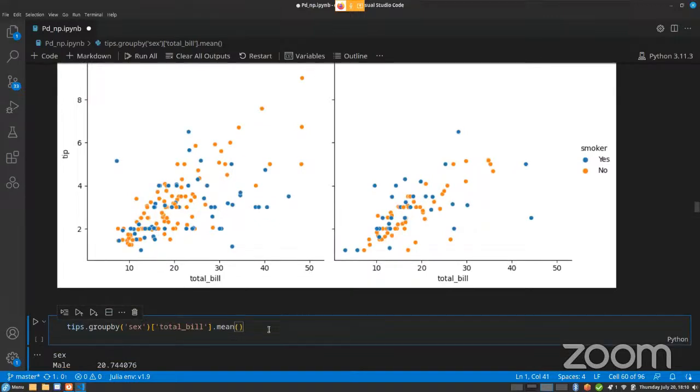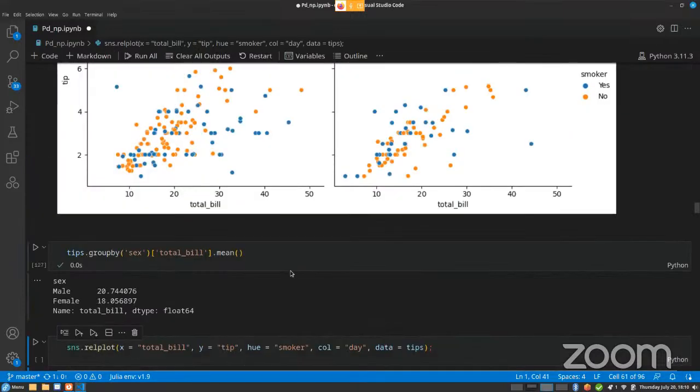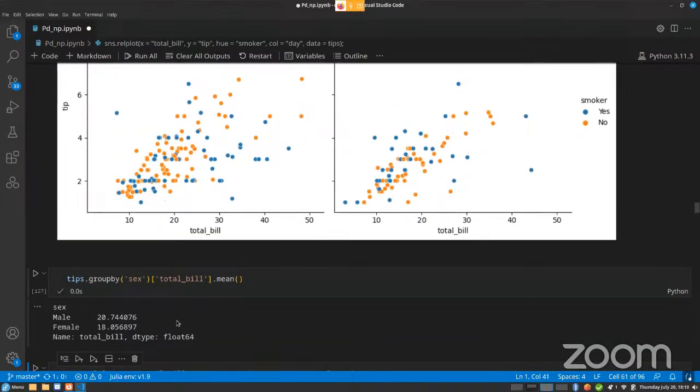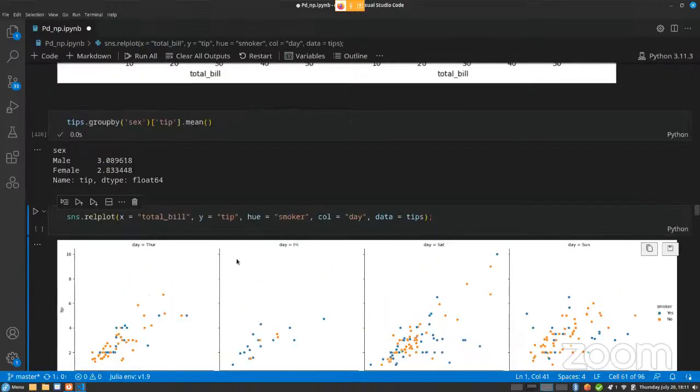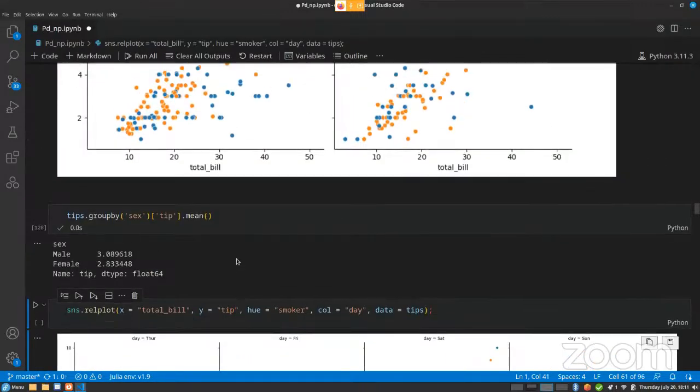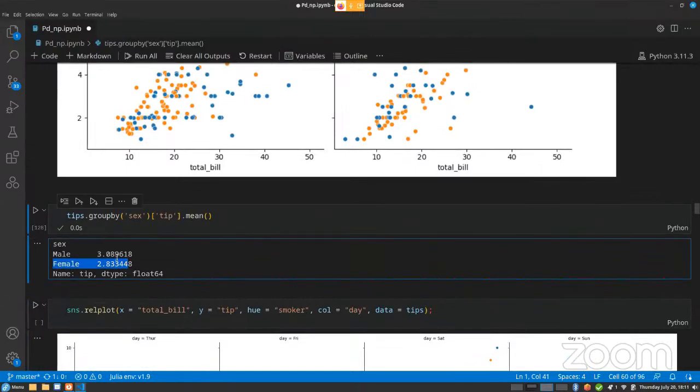And of course, I can just again try to check using group by and see how far my intuition is true just by looking at these graphs. And I can see that, on average, males are spending 20.744 on the total bill, and females are spending about 18.056 on the total bill. And of course, if I want to, I can do this for the tip received as well. So you can see that on average, a male tip is 3.089 and a female tip is 2.8.